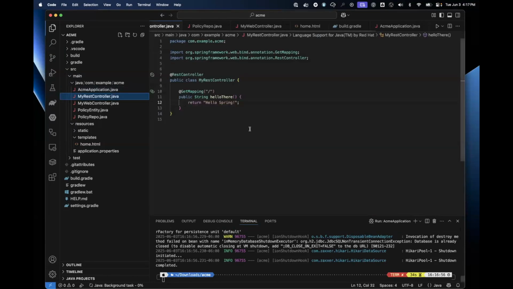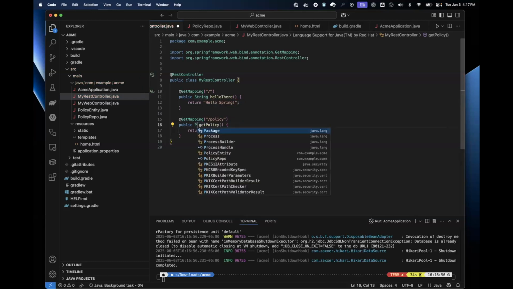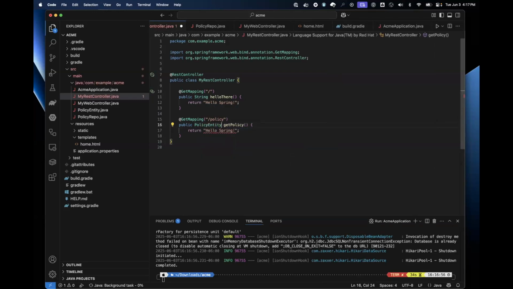Let's go ahead and display that. So let's go ahead and put this back on REST, since we never really did JSON here. We'll do a simple one to say, hey, let's just get a policy. We're going to keep this really simple and just say get policy. We're no longer returning a string. We are going to return a policy entity. Again, just for this example, we might not want to pass our entity all the way to our presentation layer.